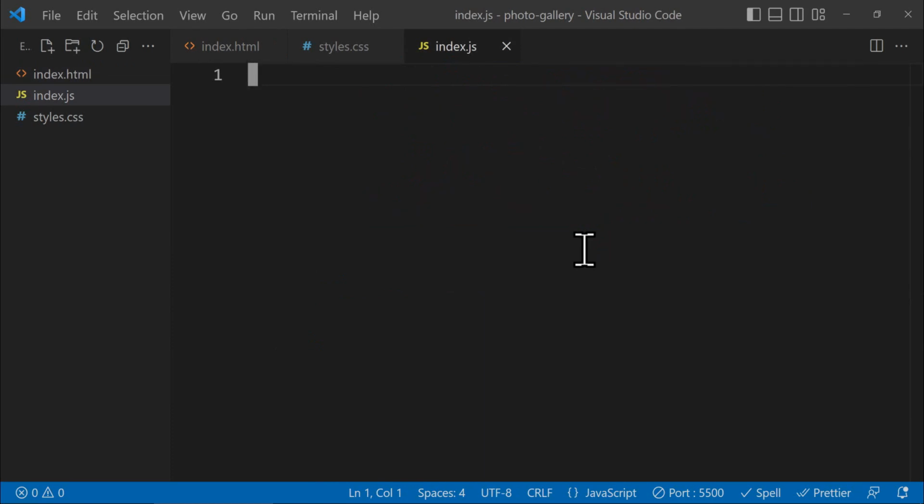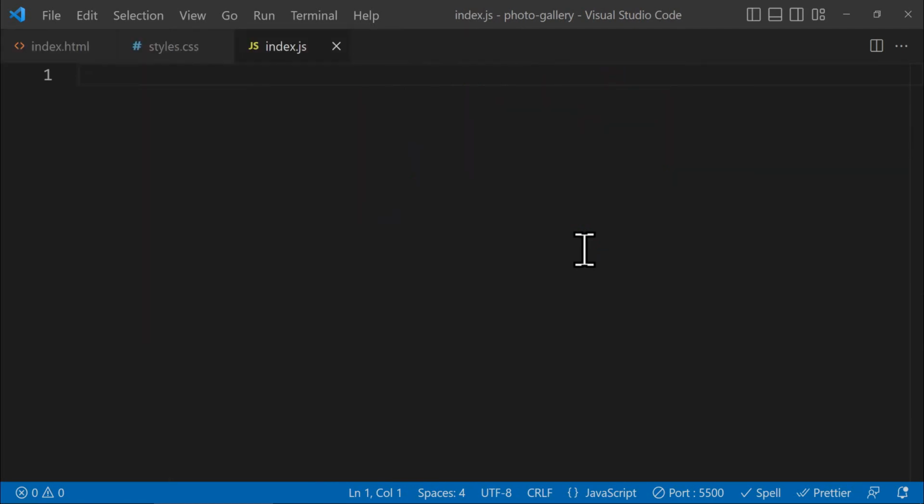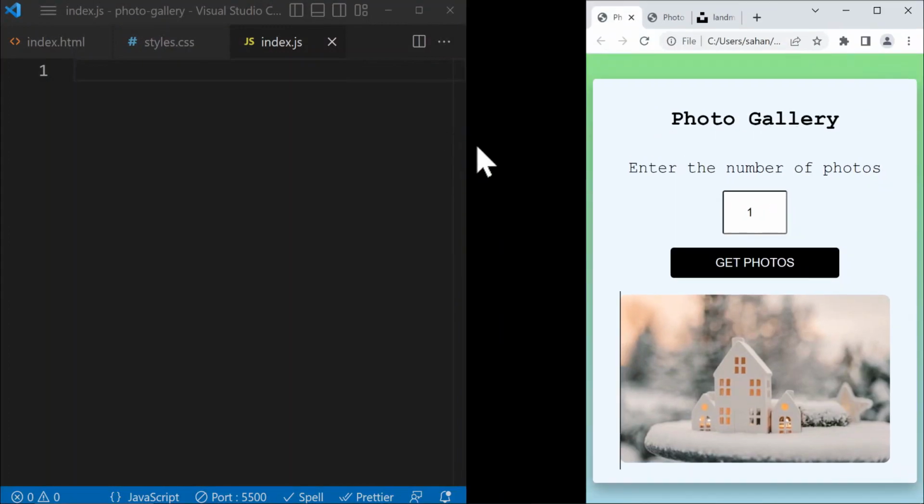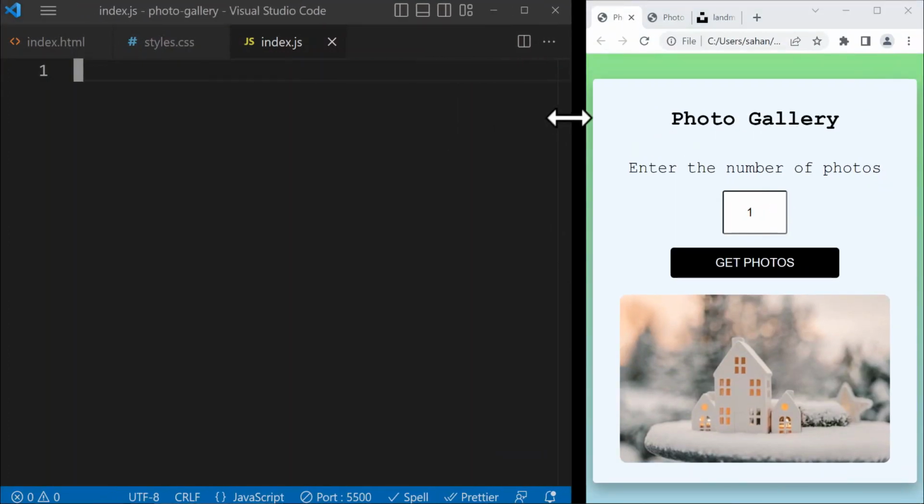So let's close the Explorer section and also bring the editor to the left side and the browser to the right side so we can see the changes in real time.